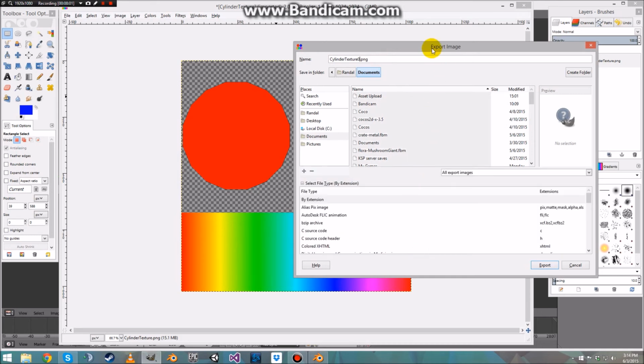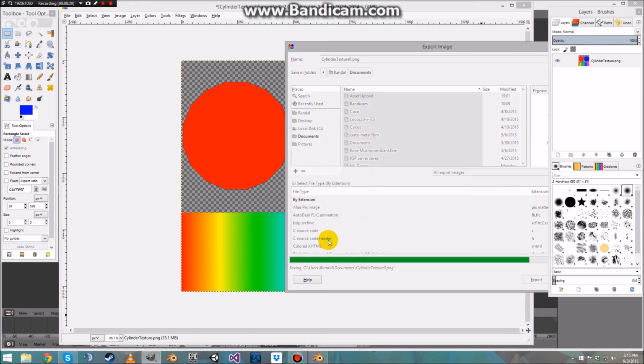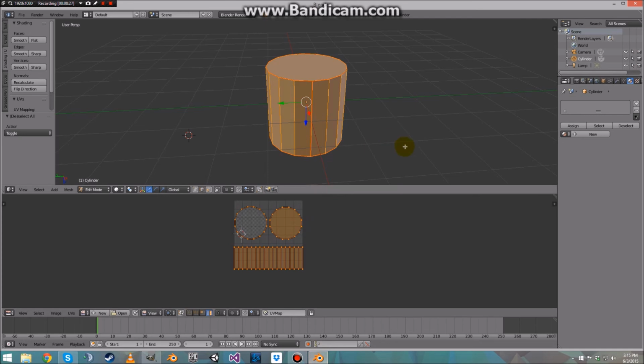The reason why we're saving this as cylinder texture 0 is so it doesn't copy over the original, so that way I can go in and make a new one. So if I want to make this look like wood, like a barrel, or metal, like a 55-gallon drum, something like that, I can do that later without having to go through the whole process in Blender. So let's export this. Alright. And now let's go back into Blender.